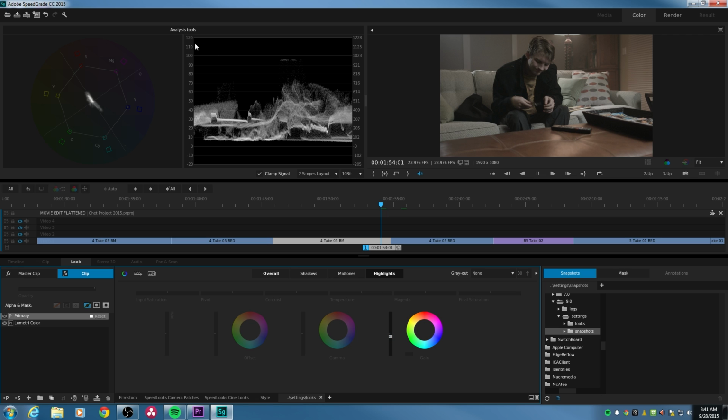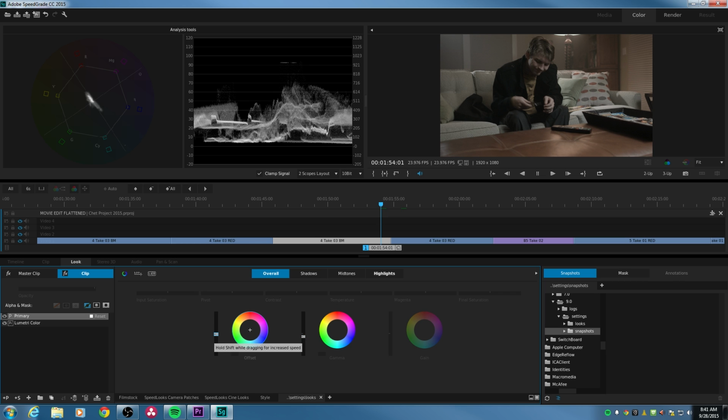This is an IRE scale, by the way, 0 to 100 IRE. Institute of Radio Engineers is what that stands for. It's a standard setup for broadcast. So now I'm going to go to my midtones. Actually, let's go to overall. I'm just going to bring down the offset, the entire shot, just a little bit. There we go, that's getting in the region where I like it. So I like the look there.